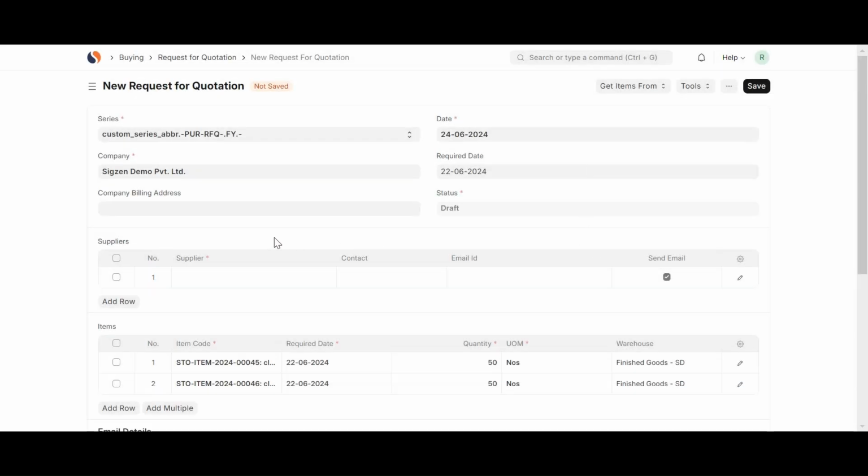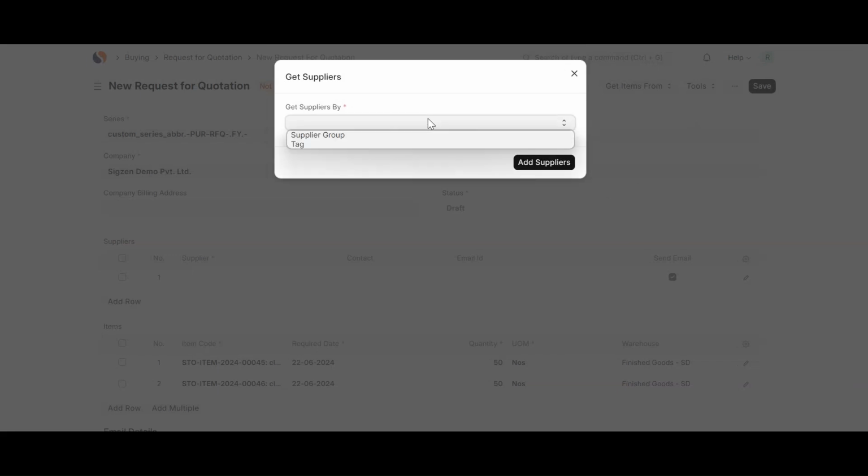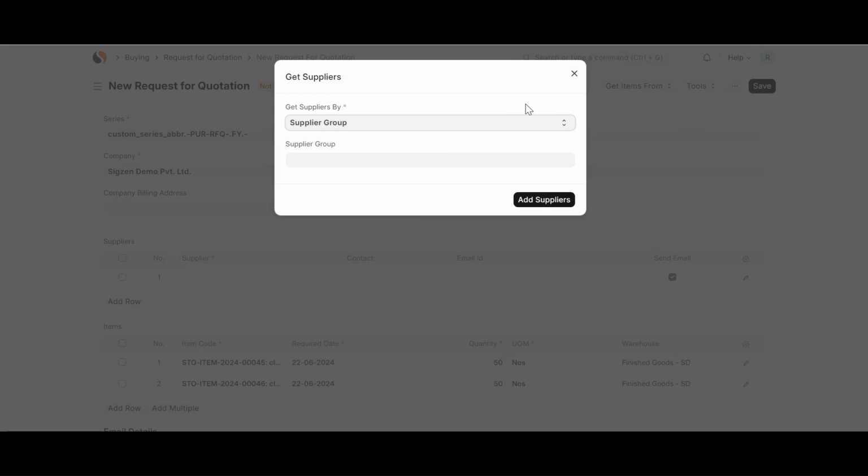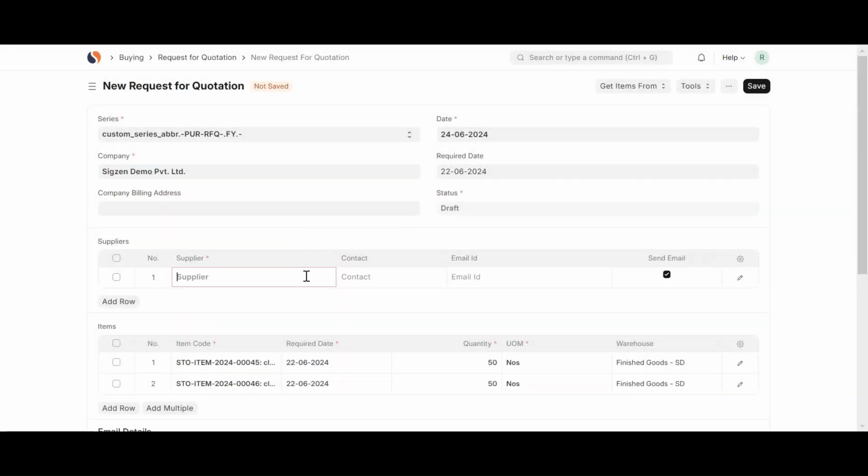Next, use the Tools feature and click on Get Supplier From option. You can import suppliers using a specific supplier group or based on their tags. You can also manually add suppliers and items to their respective tables if needed.